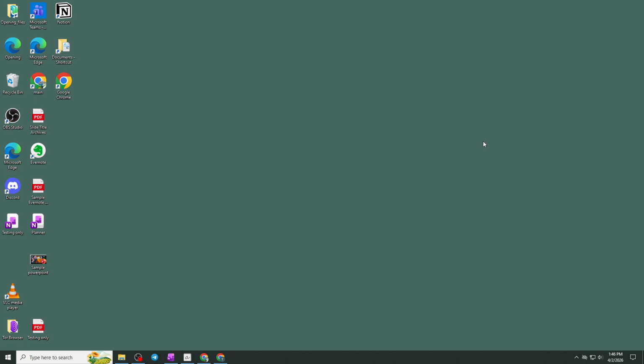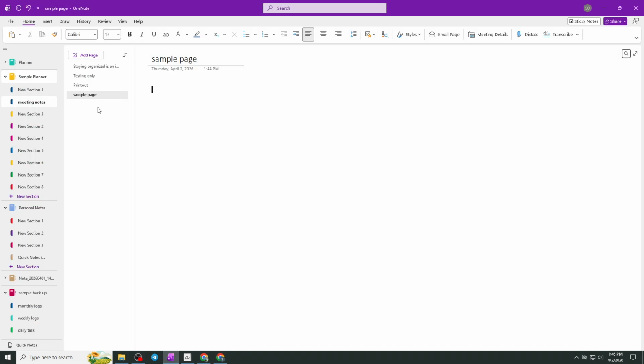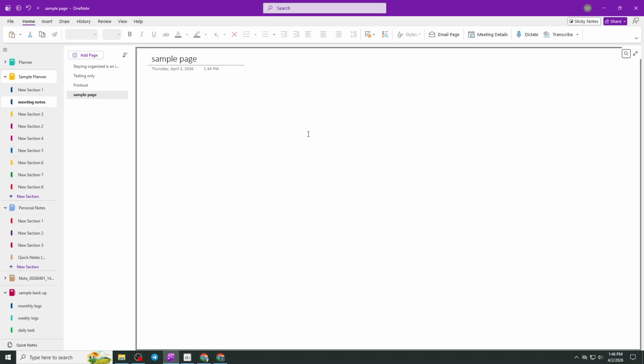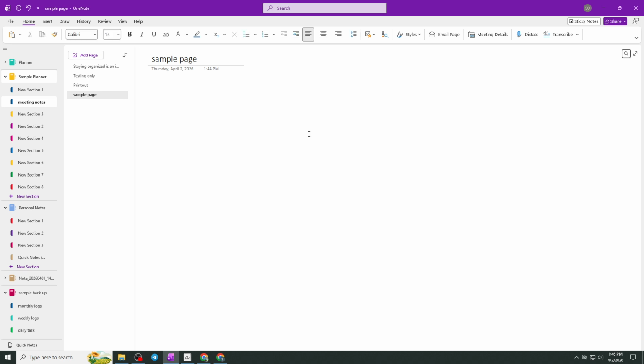To get started, open your OneNote notebook and navigate to the page you want to modify. Make sure the page is active and ready for editing. Once you're on the correct page, look toward the top of the application where the menu tabs are located. From there, click on the View tab. This section contains several options related to how your notes are displayed.